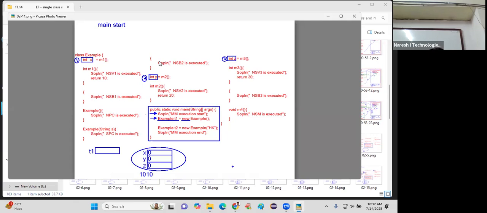All three variables memory allocated from top to bottom. Next what? After variables memory allocated with default values, new keyword will call constructor. Control will go into constructor. Which constructor? No param constructor. Next, inside constructor, what will it do?